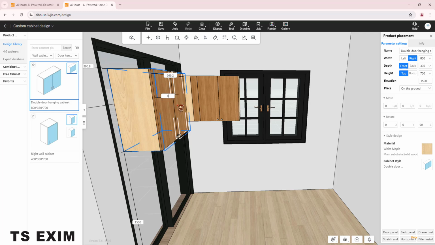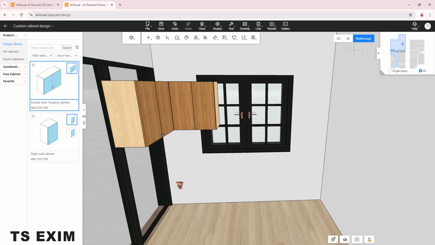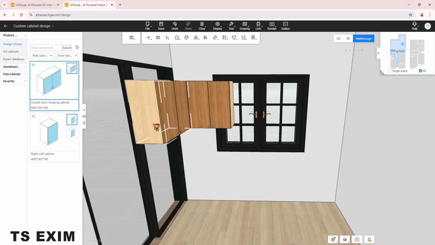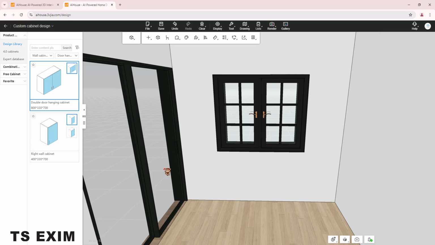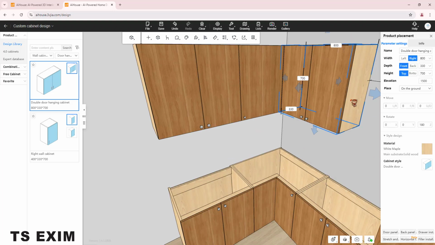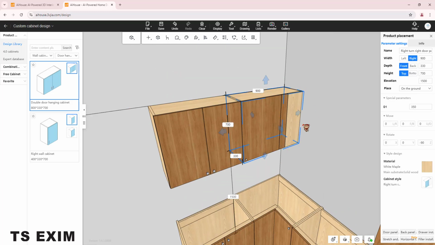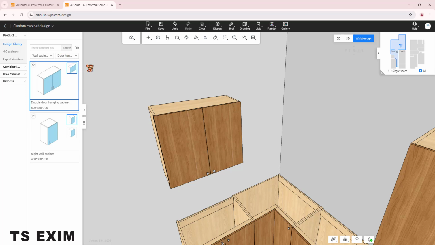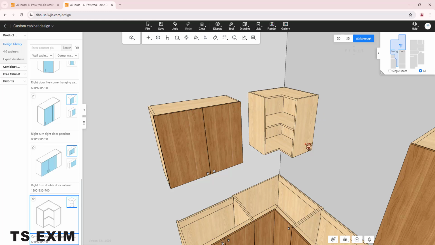Change the distance to 0 to snap them together. So this is how it looks like. Alright, so this one, I will use an open door unit. Go back to corner wall cabinet. I will use this carcass, open unit.